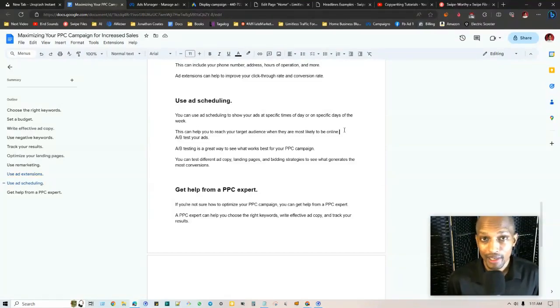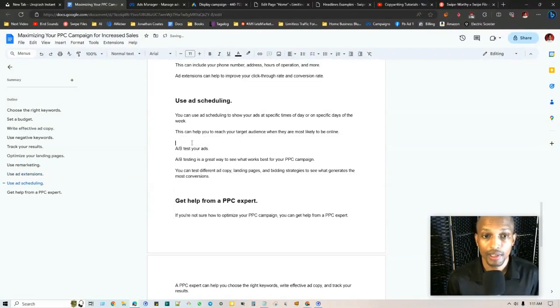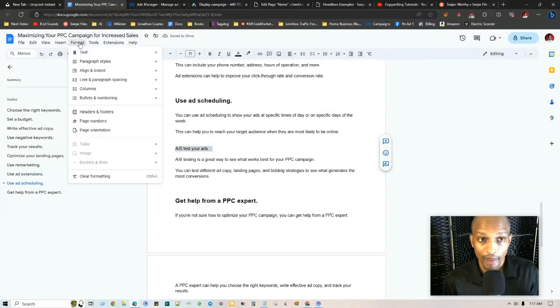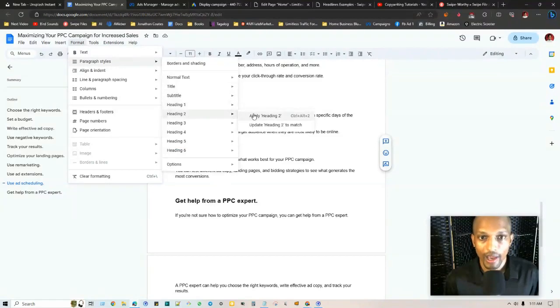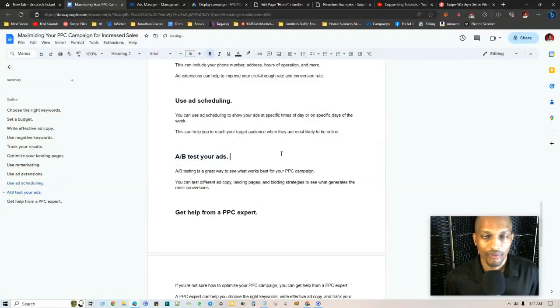And also A/B test your ads. This is basically just split testing. You have this option in both Meta Business Suite as well as Google Ads, but you want to just test different variations of the same ad and just make a small adjustment or a small element change on one of them just to see which one has the higher conversions, and then you just go with the one that has those high conversions, and you continue to run those experiments over and over again. And that's basically what A/B testing is. It's a great way to see what works for your PPC campaign.